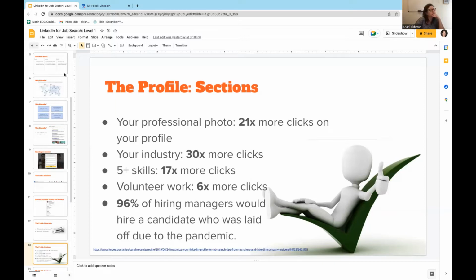Here's some data for you about the profiles, and then we'll go through and talk about a lot of these sections. But the point of this data is just to showcase how important it is to have a complete profile, that there's real data out there that shows that you're more likely to get noticed and get engaged with if you have more in your profile. It's really true. And then the other thing I wanted to highlight was this last bullet.